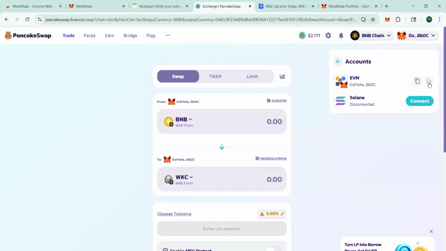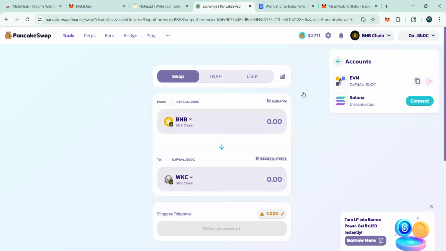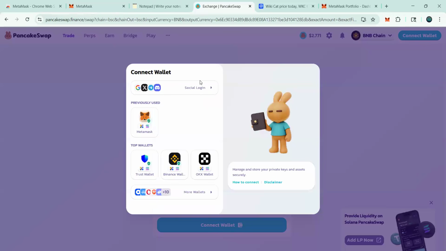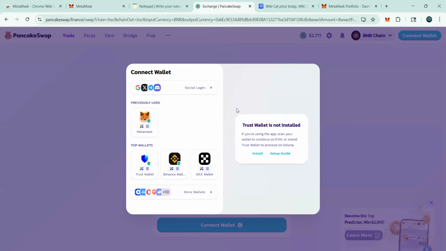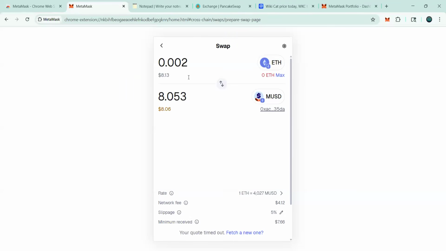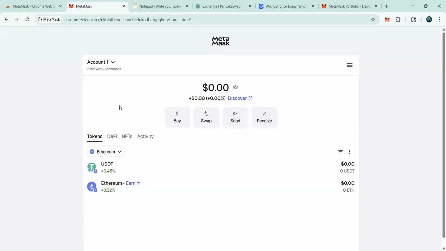So I disconnect. I want to show you that you can connect Trust Wallet. So I click on Connect Wallet. I'm on PancakeSwap.finance, Connect Wallet. And then I choose Trust Wallet instead of MetaMask. But I haven't installed it. Okay, so it's saying I should go and install it. But remember, I installed MetaMask. That's why I could access it. So that answers your question.